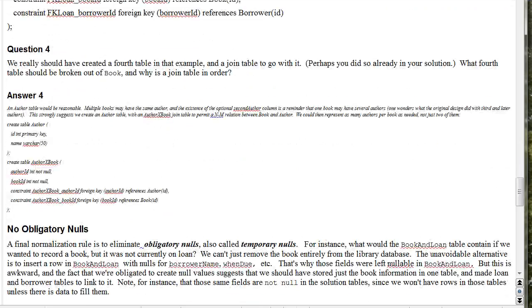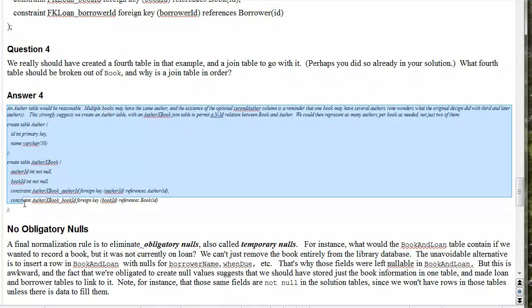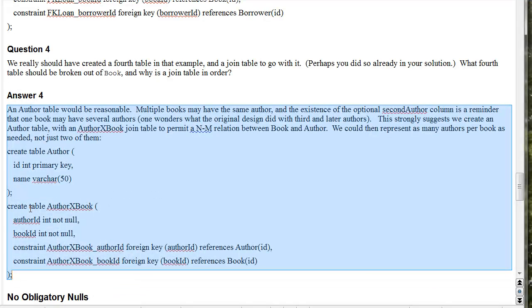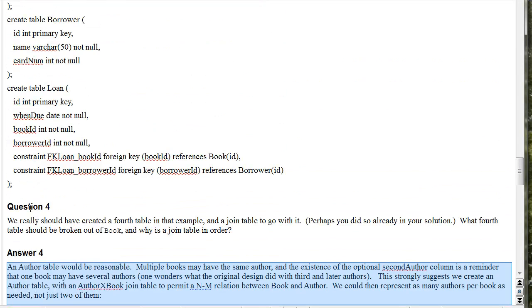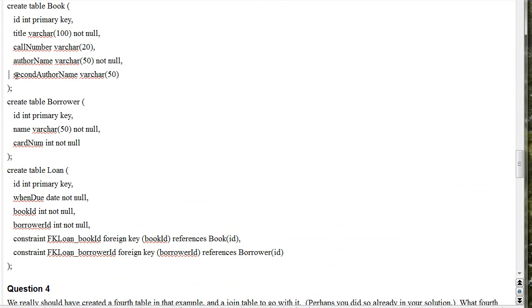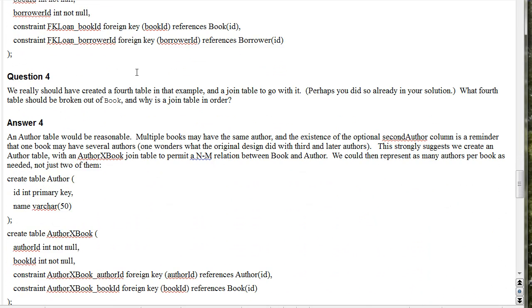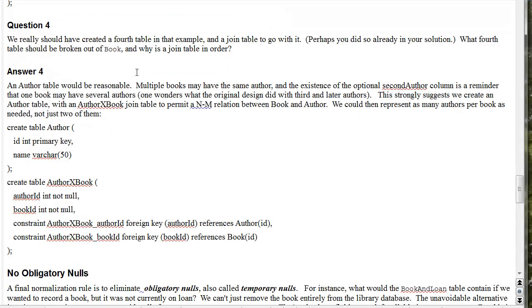So what you should come up with here is that an author table would be a good idea. Multiple books may have the same author, and the existence of that optional second author field, column, suggests or reminds us that a book may have several authors. One wonders what the original design did with the 3rd and later authors, if there were that many.